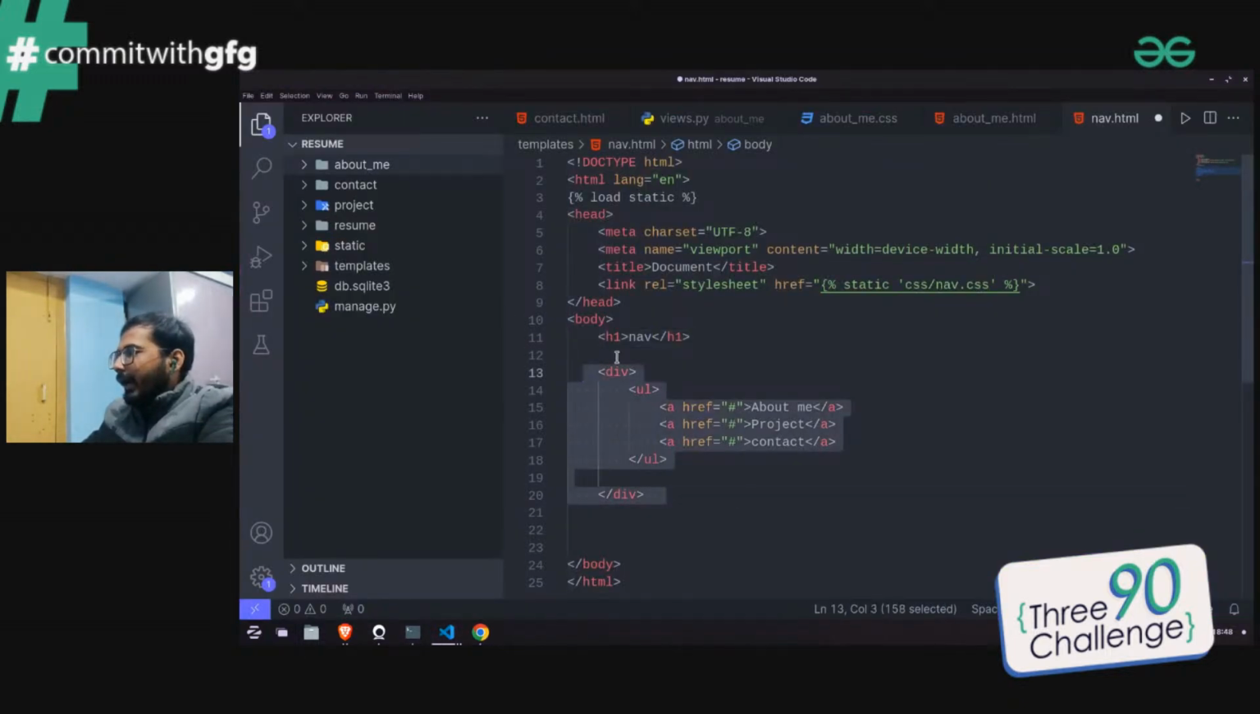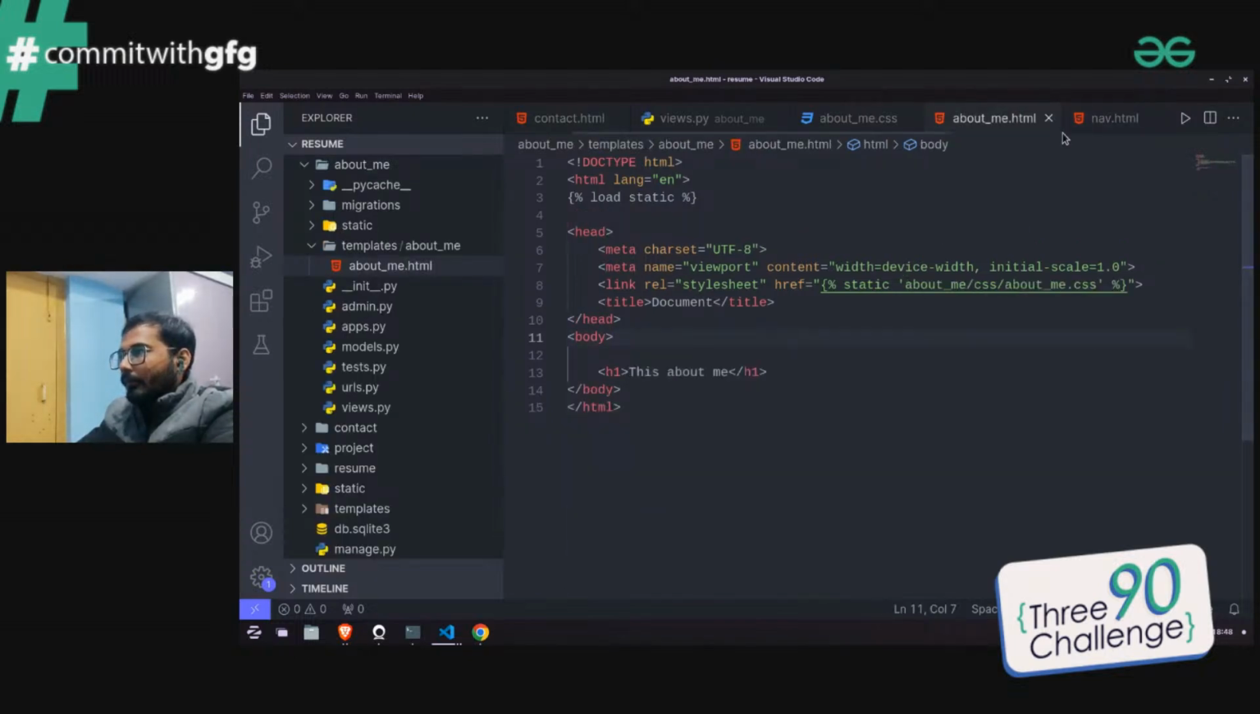So I'm not able to write all this code in every HTML page, right? So instead, there's a concept to inherit this code. I can inherit this code, so for that, I just basically inherit this in the about me page.